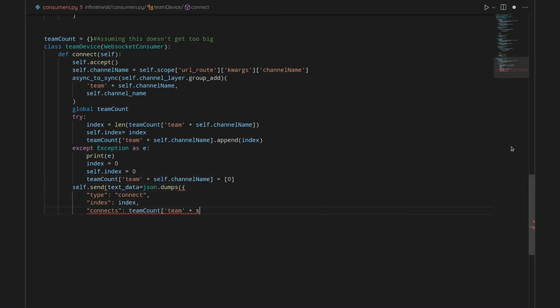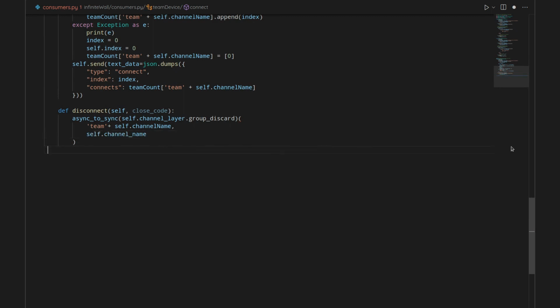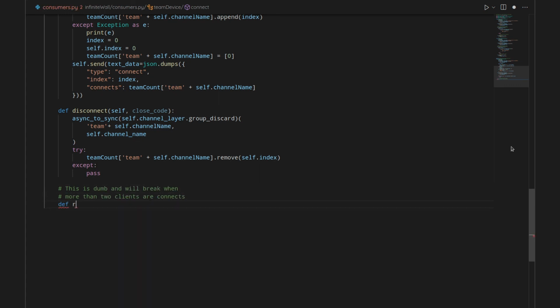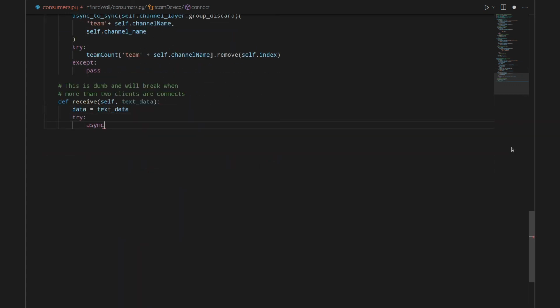This is not sending to all the WebSockets. It's only sending to the WebSocket that got connected. Then we have to set up a disconnect, and that basically just has us removed from the channel. It also removes the index from the team count. And then we just implement the receive and send, and those are both very straightforward.